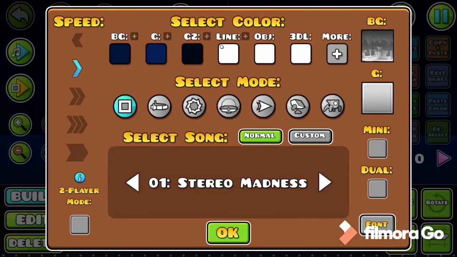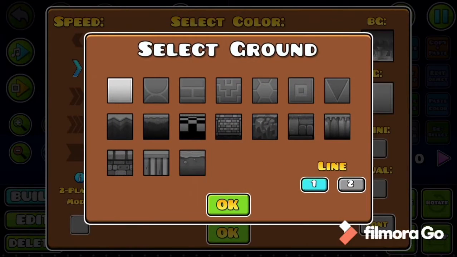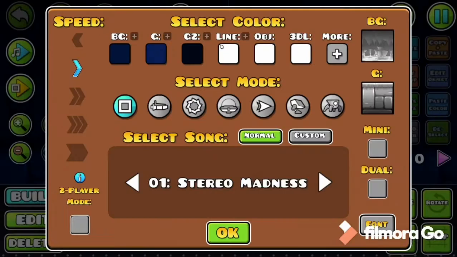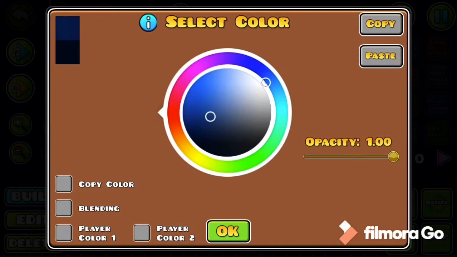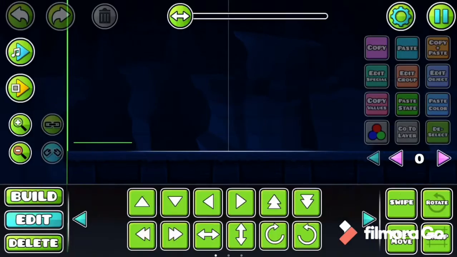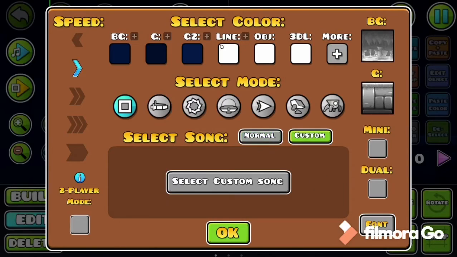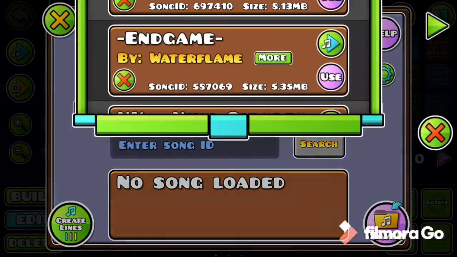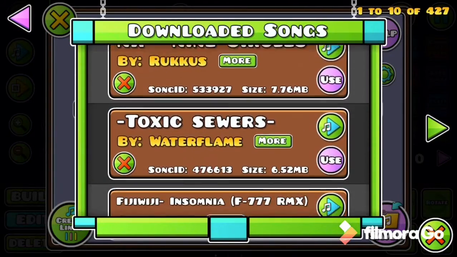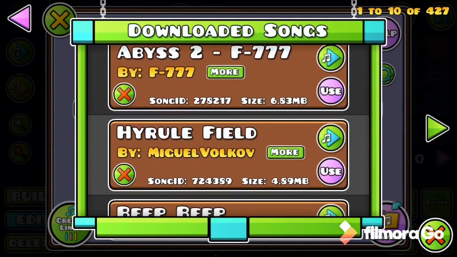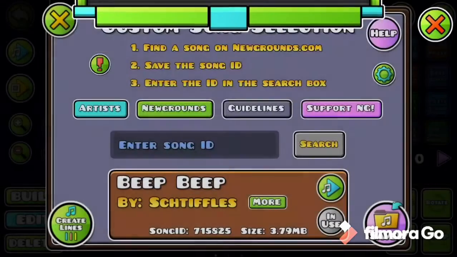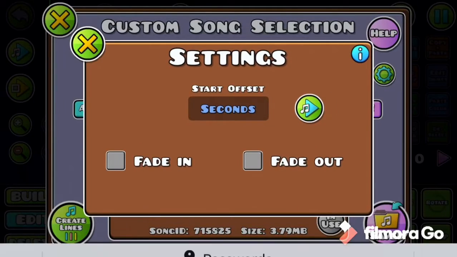And then I chose this ground. Whoops, I messed that up. And this one's supposed to be dark. There we go. I want any song but Stereo Madness, so we'll get that. I like that song.